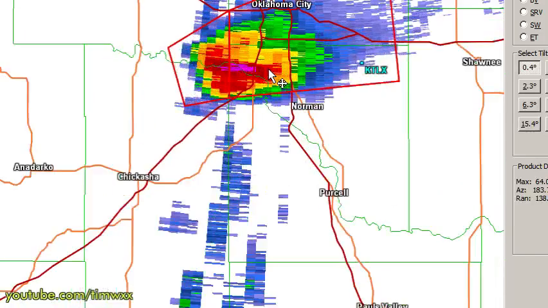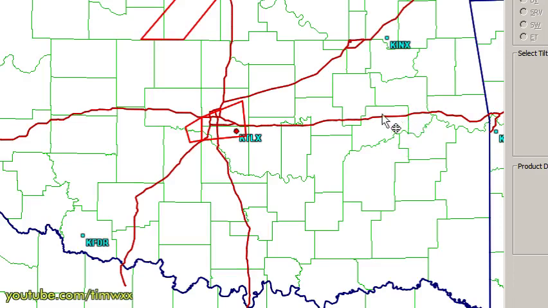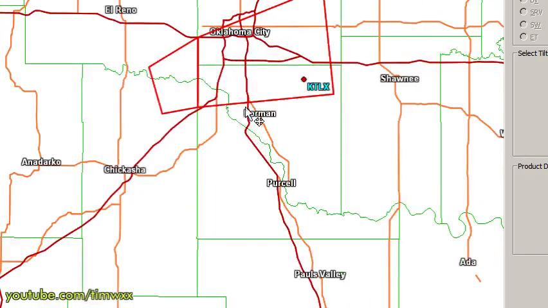Excuse me. Voice is starting to wear out here. So let's click on the Twin Lakes radar and get a closer look down lower at that storm.